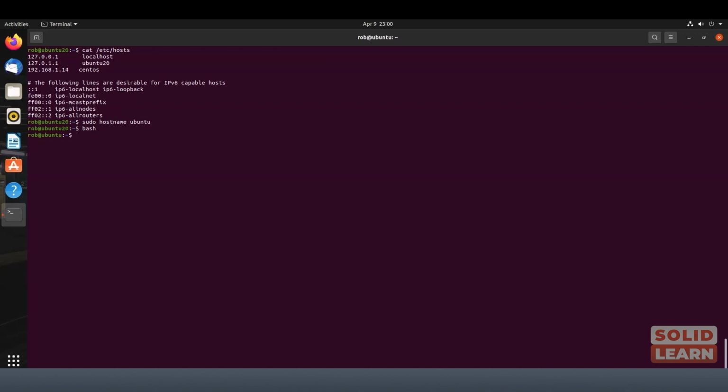But not so fast. This is just a temporary change. If we were to do cat /etc/hosts, we see that the host name in here is still ubuntu20. So if we wanted to have that be persistent, we would need to modify /etc/hosts in order to change this host name. But that's pretty much what you need to know for host names in Ubuntu. Let's move over to our CentOS system.